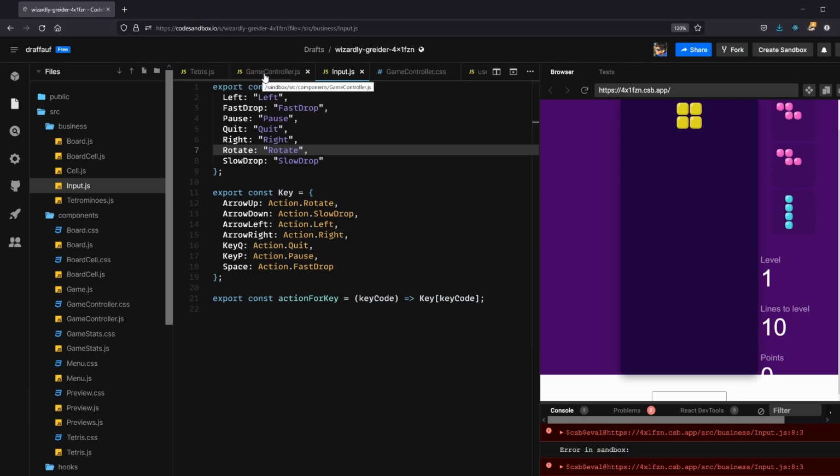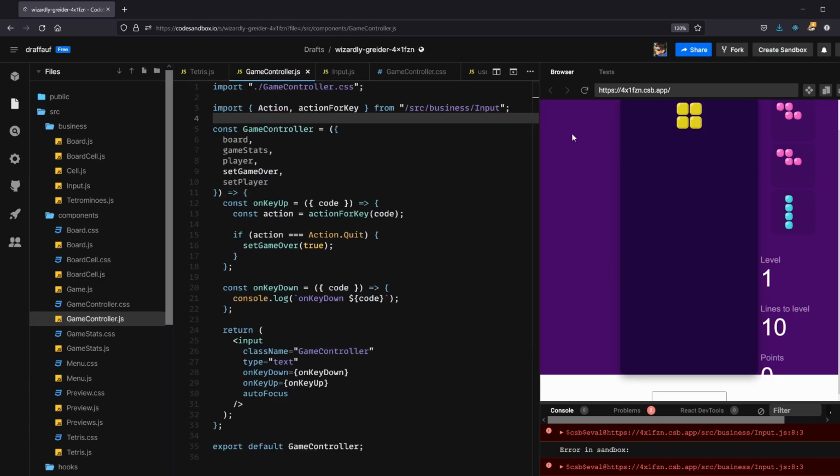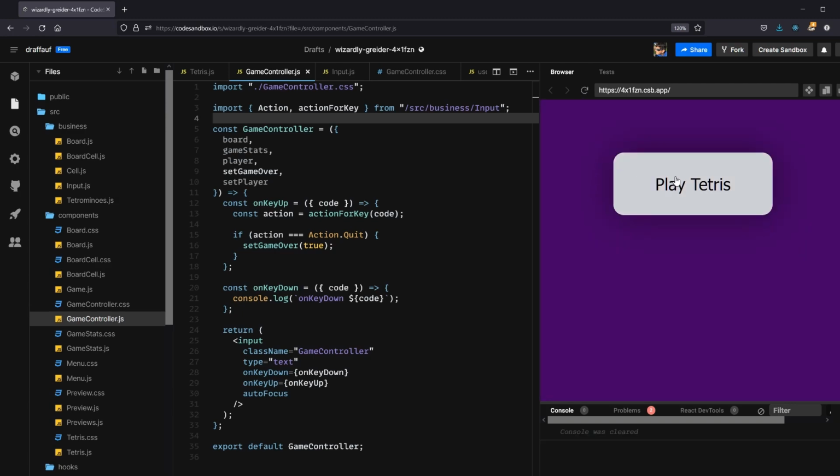So if we hop back over here and refresh this, we should be able to do a Q, and it's going to quit the game. So it's doing that translation for us right here. When the key goes up, it's going to get the relevant action, and if that action is action.quit, we know what to do about it. And that's a decent start.